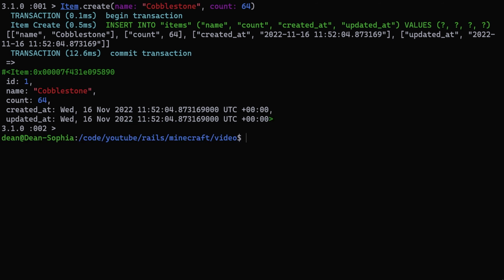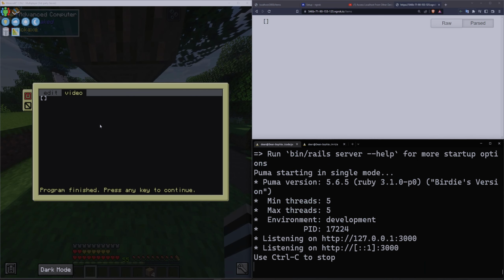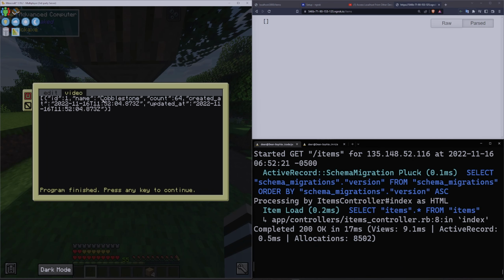I'll hit Control D to exit out of our Rails console. Rails S again to start our server. And now if we try to run this script again, you'll see we're getting back our cobblestone. We get the hit to our database over here, or to our web server. And over here we can see we have an ID of 1, a name of cobblestone, a count of 64. It was created at this date and this time, which is really close to when the video needs to go up, so I need to hurry and not make any mistakes, etc., etc.